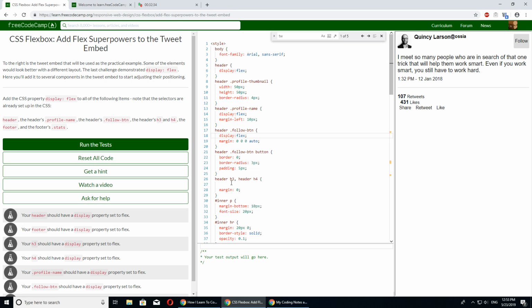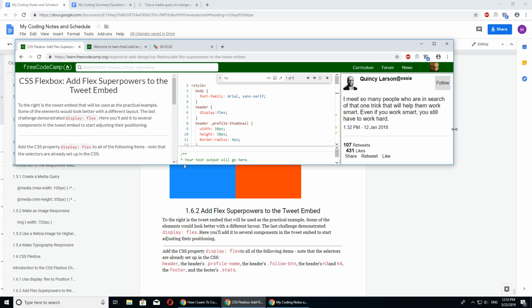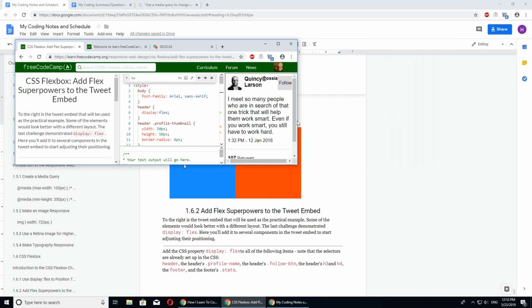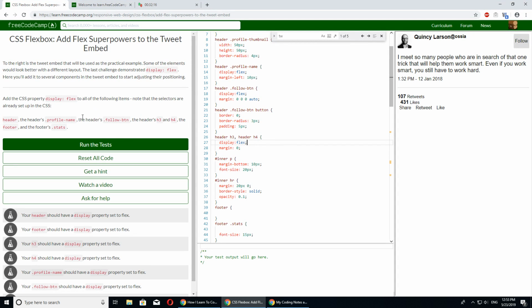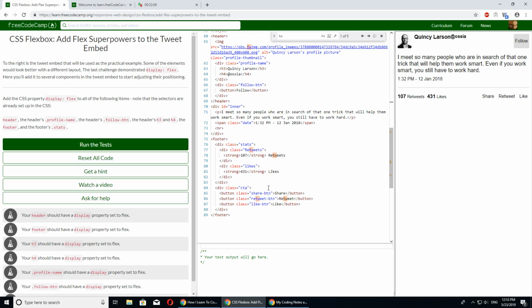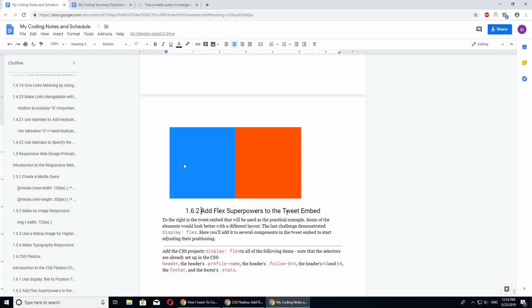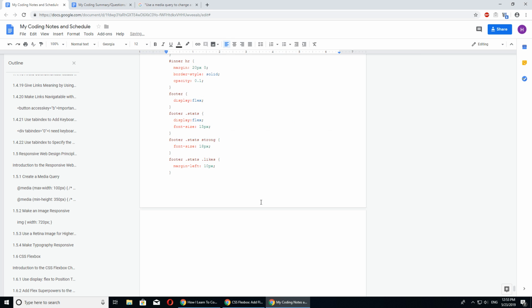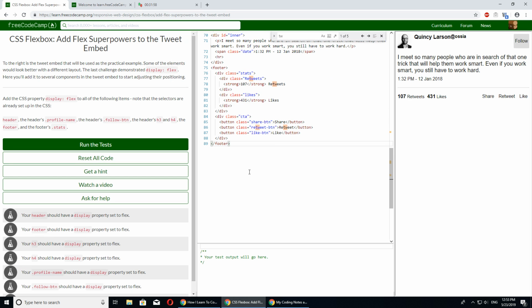The header's H3, header H4, did that change anything? No, but maybe when you change... I don't know, can't see any changes. The footer, oh nice, and the stats, so that's probably going to come up here, yep. Okay, nice. I wouldn't say this is too complicated, it's a pretty simple example, but let's just have it in here.